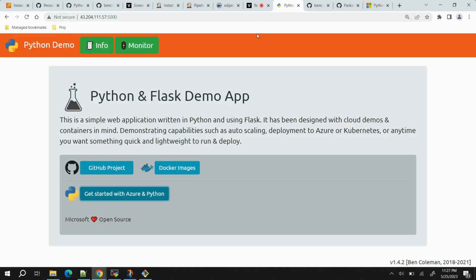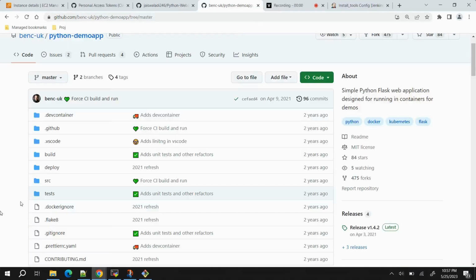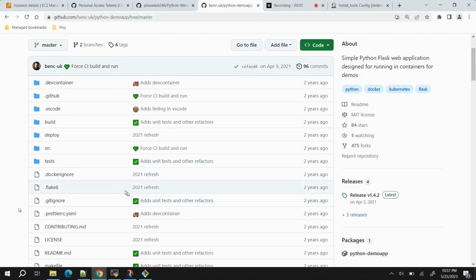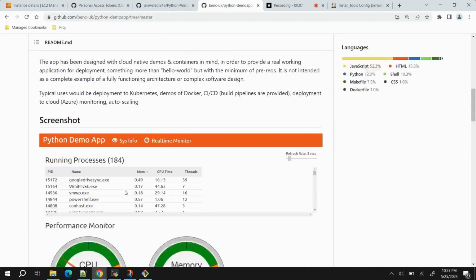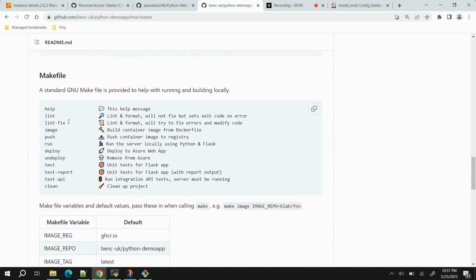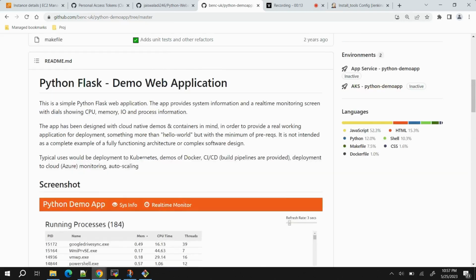Okay, now let's come to the main video. Okay team, so now coming to the project, let me explain how we can build it. This is the main structure of the project, and if I scroll down, here is the Makefile, which is the most important part of the project as of now.